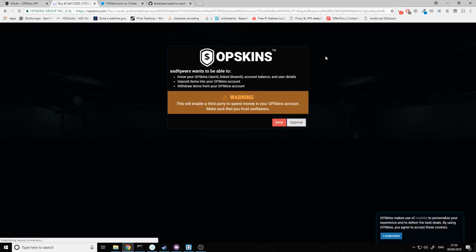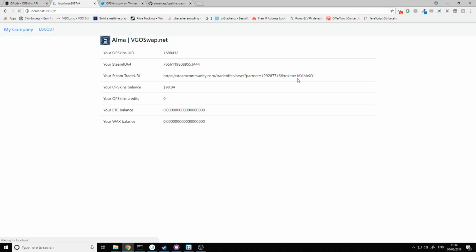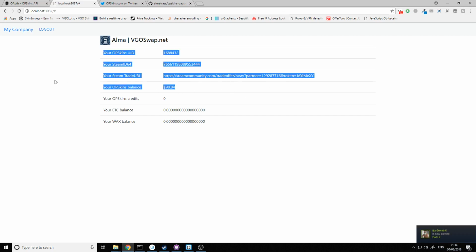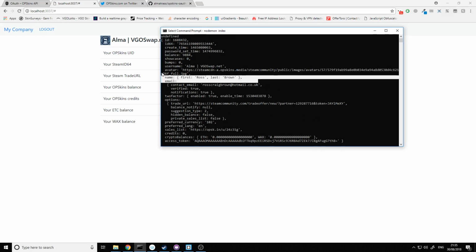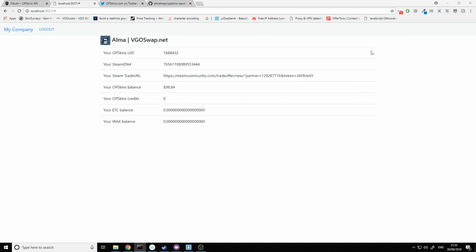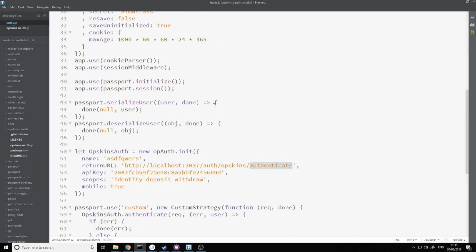So basically I just have a basic node application right now, and we can log in with OPSkins. We return, hopefully, and we get all this user data returned to us from OPSkins. As you can see, we have our avatar, our username, our OPSkins ID, Steam ID, trade URL, balance, all these nice things, and then we get a nice object given back to us. We have even the real name and email, a lot of stuff that we can work with the user. So let's just get right into it.